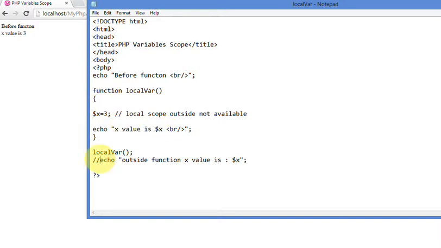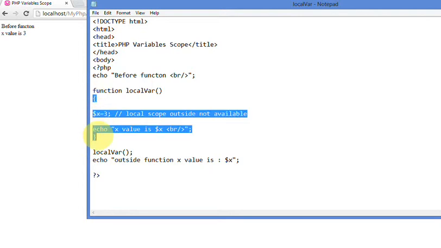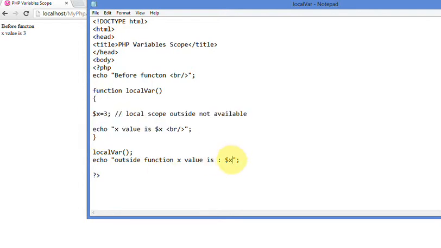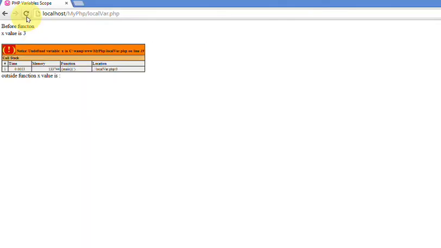Now let's try to use the x value outside the function. Let's try to print it here. We'll get an error because x is available within this function only. If you try to access it outside that function, it throws an exception. We'll see. Here you can observe undefined variable x in line number 19.